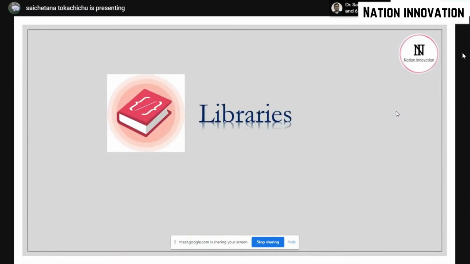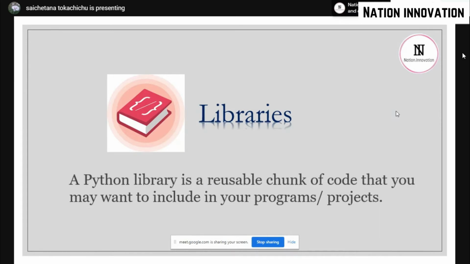What is a library? What is a library in Python? A library can be said to be a chunk of code that you would like to add in your program or projects. What you can say is a library is code which is already there for you, so you do not have to code again. For example, if I'm running a decision tree model, I do not have to go back into the basics of what a decision tree is and program each and every logic for it.